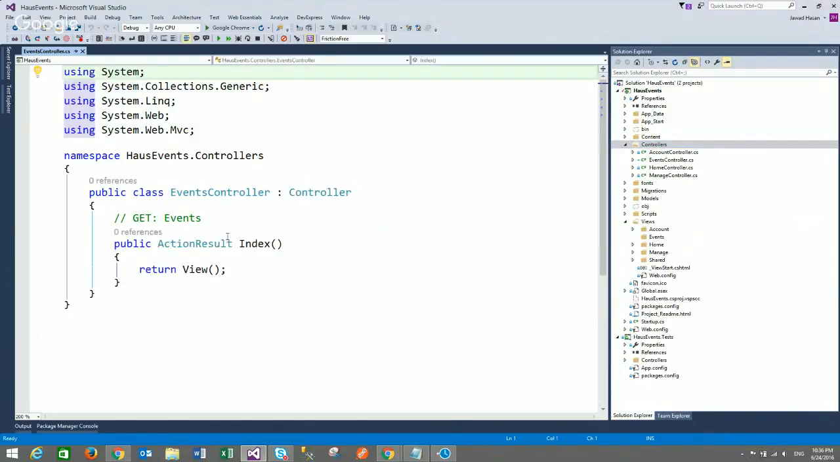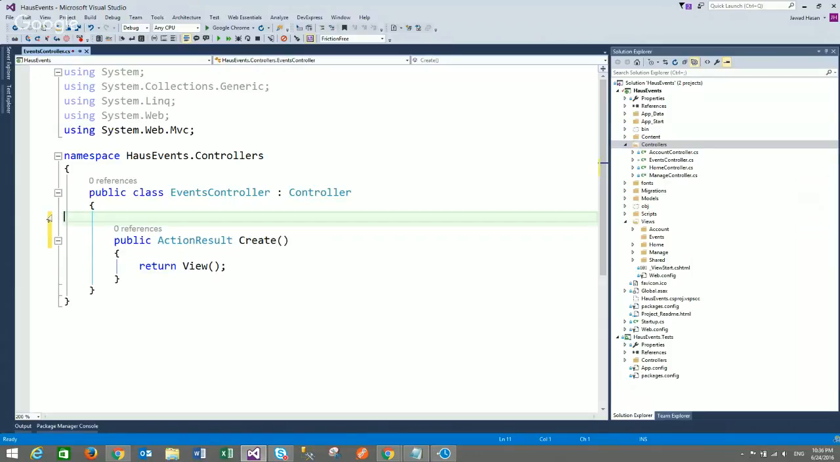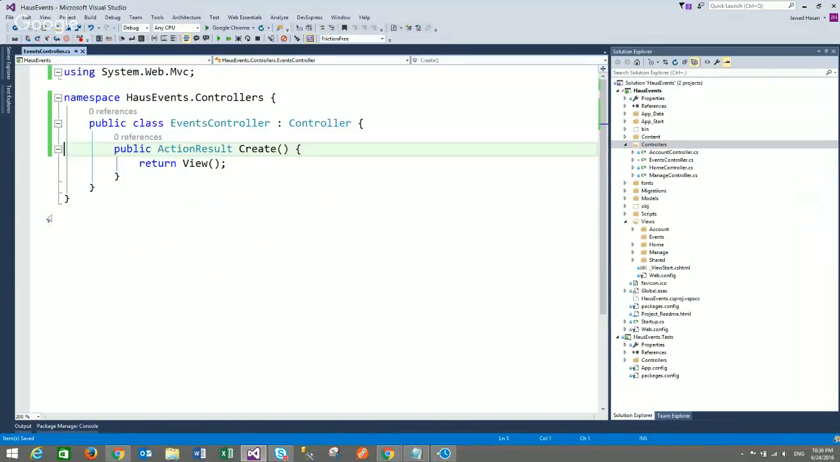Okay, so let's rename this one. Instead of index, I will call it create, and let's get rid of this one. So this is our basic action result. And actually you should already know what the controllers are, what the views are, and what the default conventions are: if you have a controller, then you should have the same corresponding views. And these are the very basic stuff.